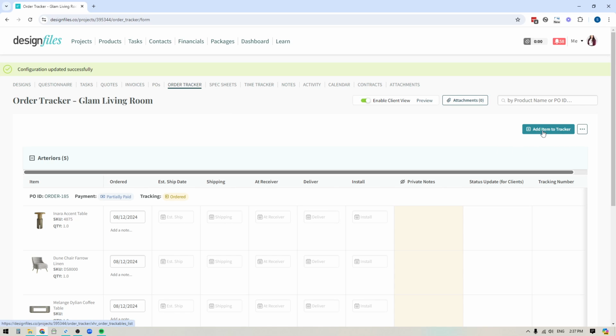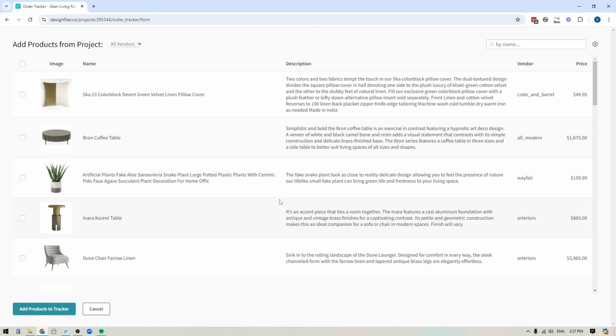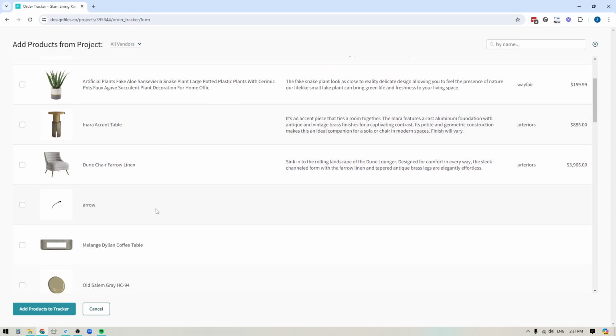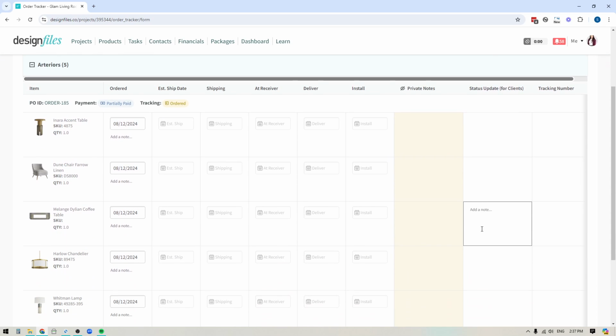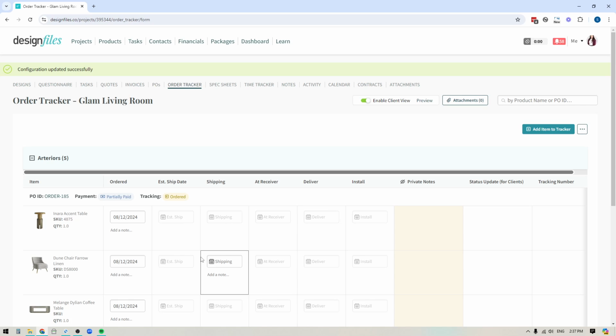So what you can do is instead of having to create POs, you can just add items to the tracker from your project and you just click the button right here. So that's going to open up this panel, and then here you're going to see all the items that you've included within this project, and you can just select the ones that you want to add to the tracker and then go ahead and add them. They're going to show up in here, and then you'll have all of these columns where you can start tracking when the item was shipped, when it's going to be delivered, when it's going to be installed, and any other additional columns or custom columns that you have included within your tracker. So lots and lots of great new updates that have been added to the order tracker to make this whole process so much easier on you.